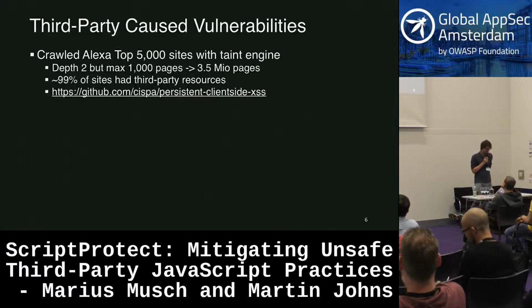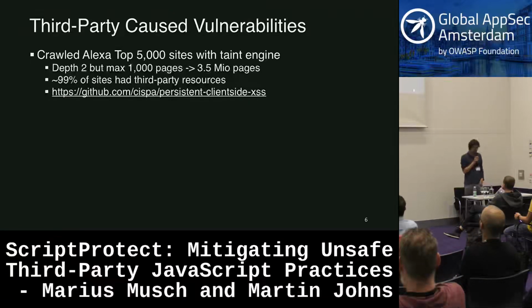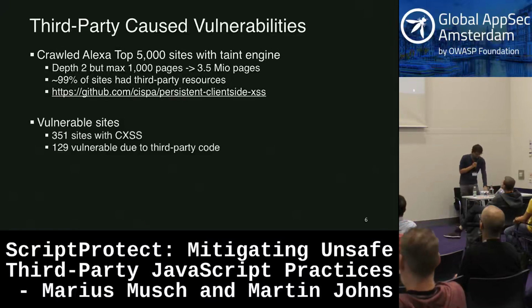And we checked, like I said, the 5,000 most popular websites, and we crawled up to 1,000 pages, basically subpages, on each of the sites. So we ended up with millions of pages, which we looked at with this automated taint browser, and it's able to identify client-side cross-site scripting basically automatically. And first of all, 99% of the sites had third-party resources, so that's great for us.